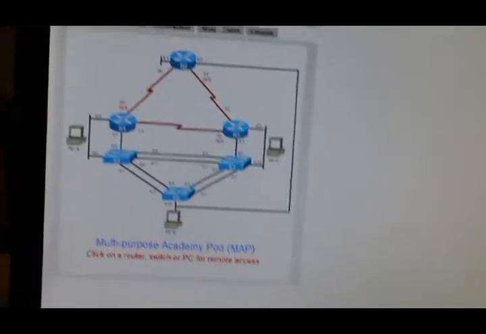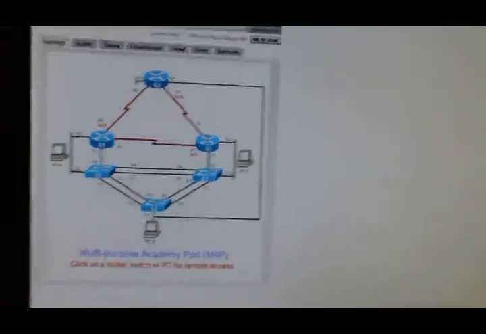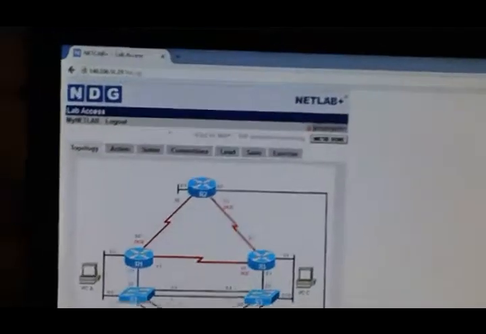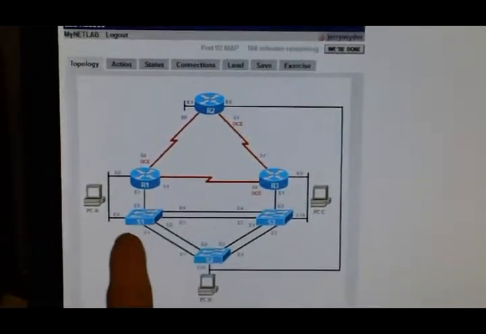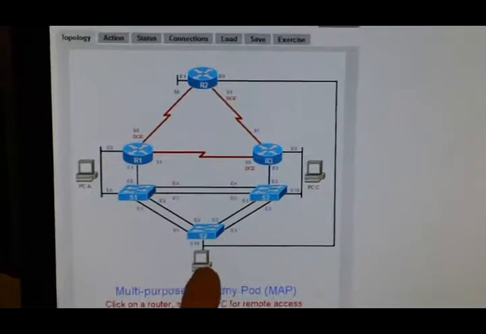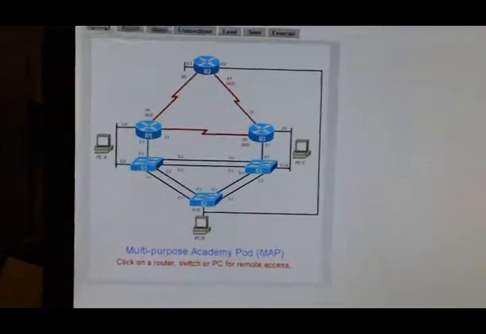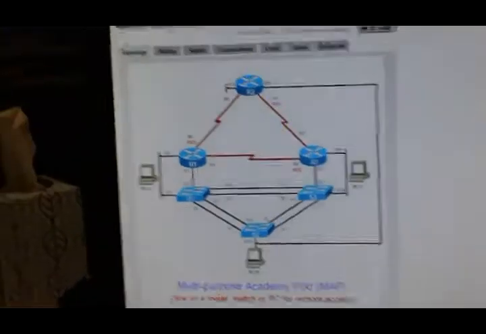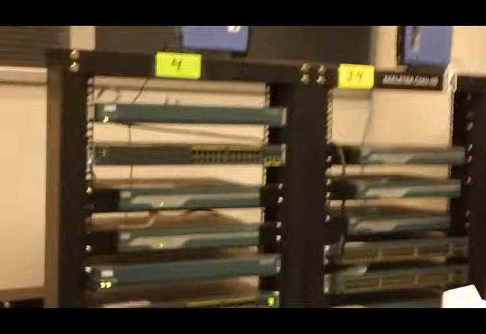It's actual working equipment, just like you saw here, only there is software running each one of these routers that you see here. There's a router here, here, here, and then 3 switches, 1, 2, 3, and there's 3 PCs, 1, 2, and 3. They're wired just like this, as you see on the diagram, and you can do the same labs on this as you can on these devices here.